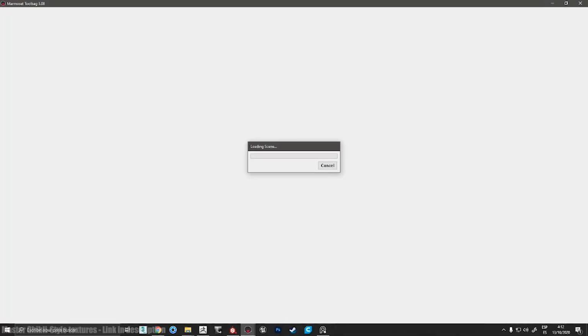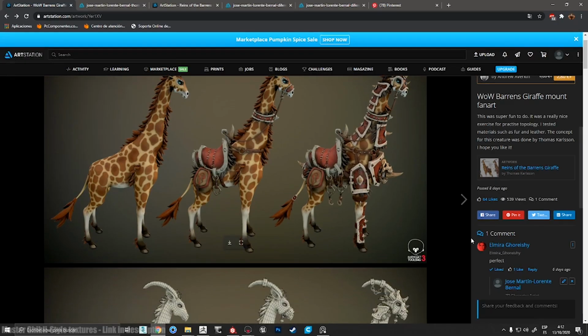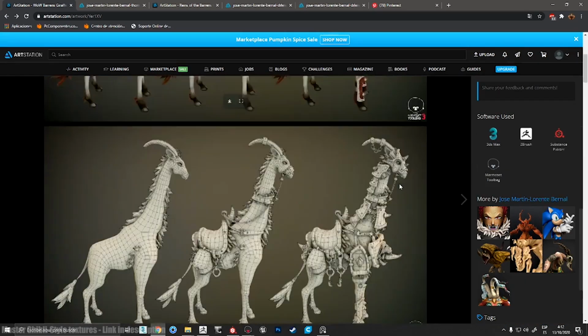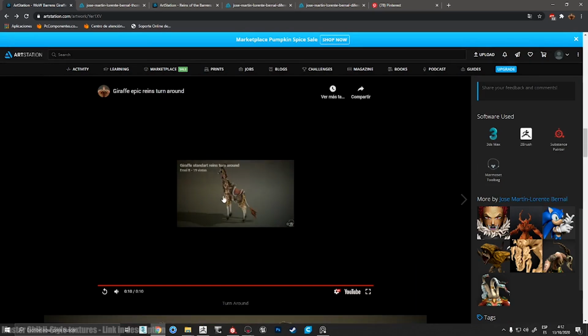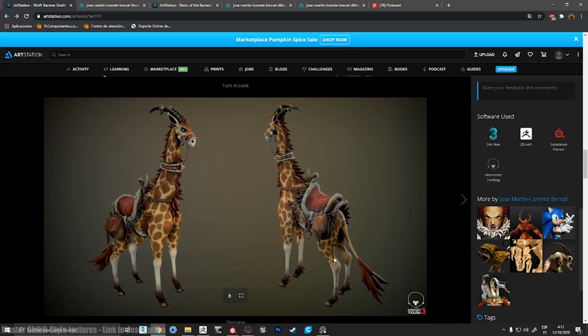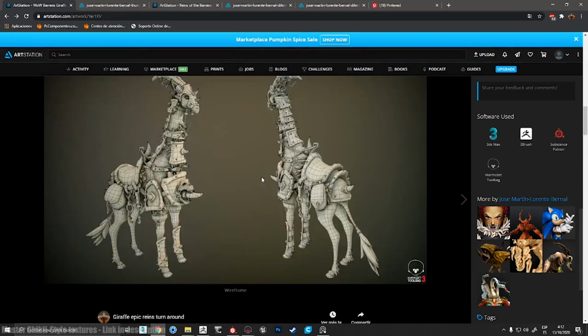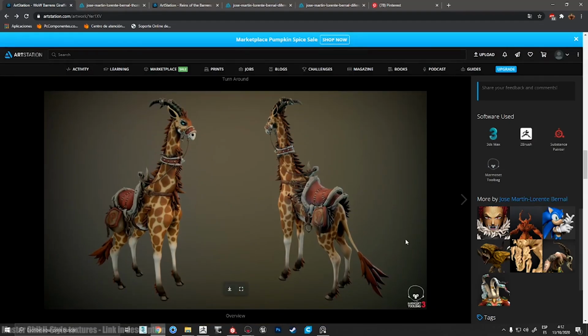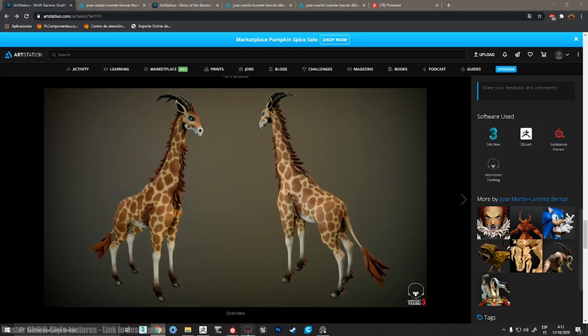Okay, so for my render, as you can see here, I used Marmoset Toolbag. I think it's really nice, this program. It gives a really nice look by just putting some lights and the post-processing of the scene. Give me a second because it's really slow.